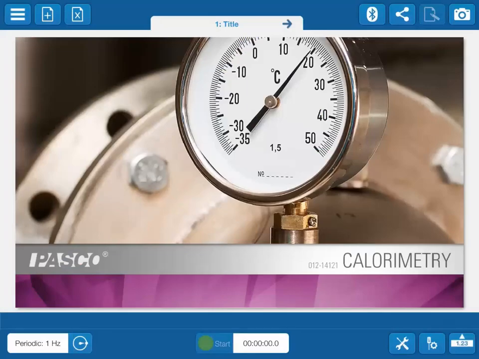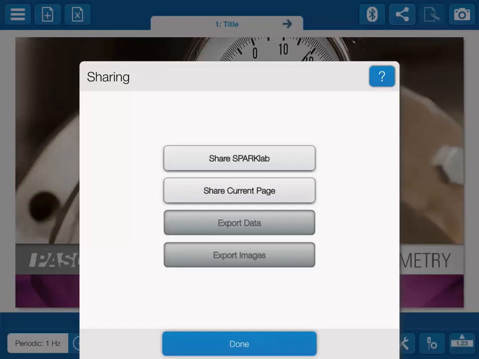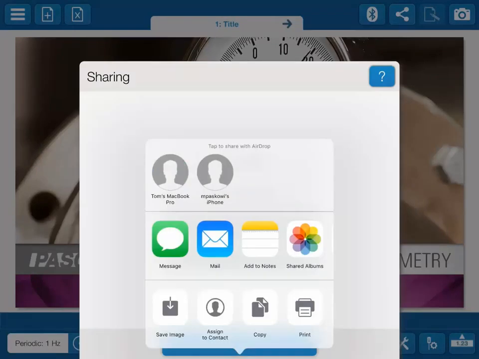We're now going to navigate back to the SPARKvue app, and we're going to take a look at some of the options for sharing just that page that is active. So again, we'll tap on the Share button on the upper right-hand side, and this time we're going to select Share Current Page. Within this option menu, we have AirDrop available if that has been activated on this device, as well as some of the other apps that were available to share the entirety of the SPARKlab.